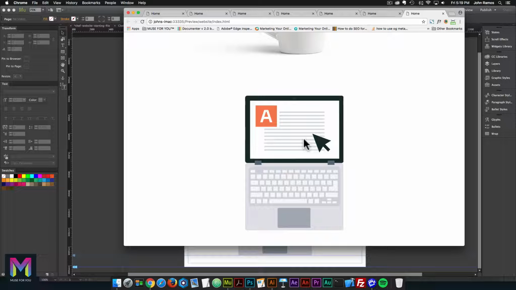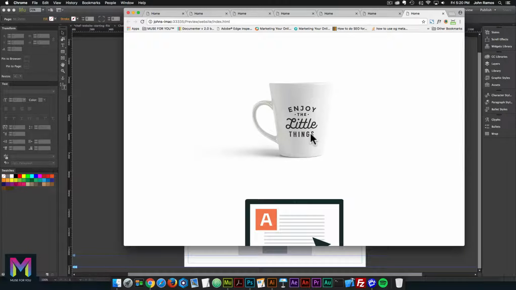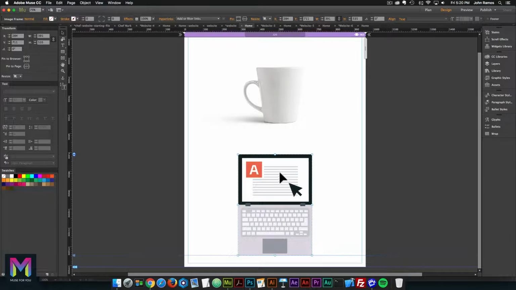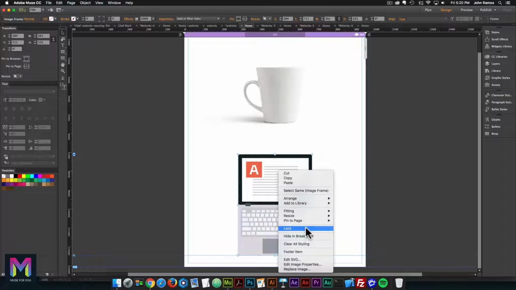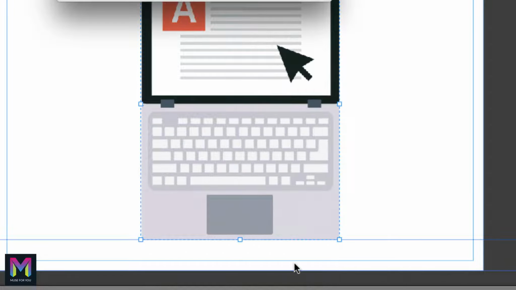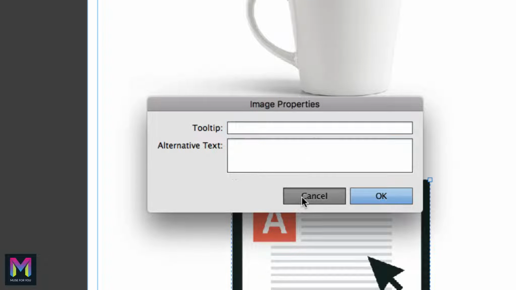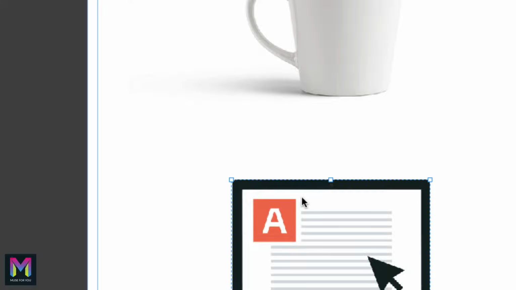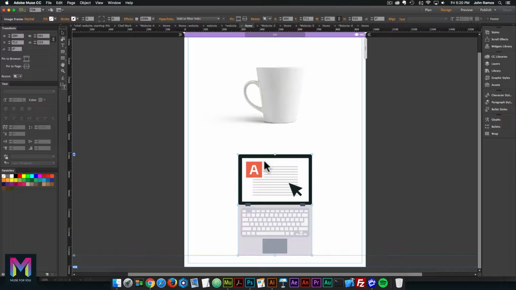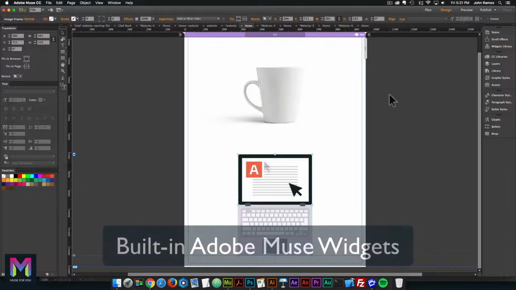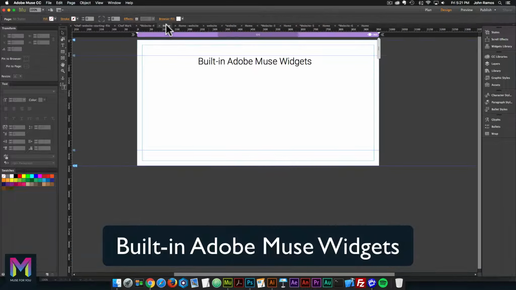You can also save out images as SVG or PNG in Illustrator and just drag and drop into Muse, or fill a rectangle with those images. And the same with Photoshop, you can save PNGs and JPEGs and just place them into Muse. And what's great about SVGs as well is that you can add alternative text. So if I right click, I can go to Edit Image Properties and write a tooltip and alternative text as well. So Muse has great SVG support, and it's really great that you can copy and paste from Adobe Illustrator into Adobe Muse. Now let's go into built-in widgets in Adobe Muse.